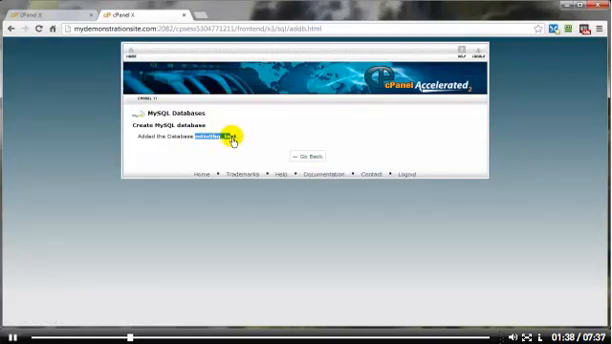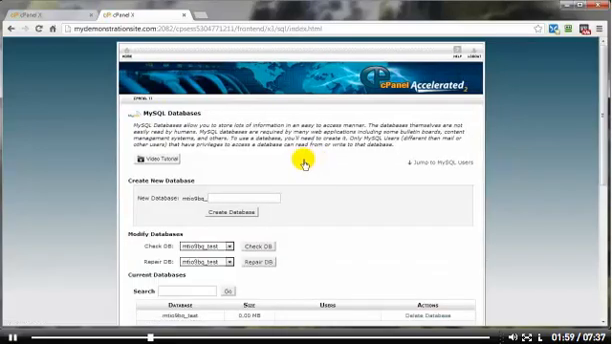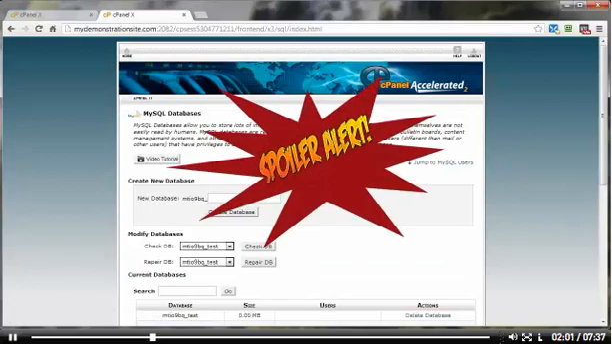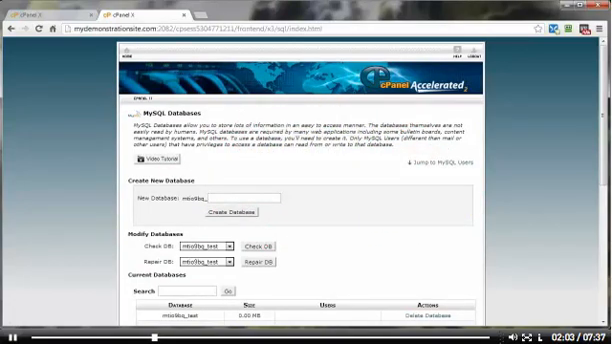So I'm going to go ahead and copy that down into a text document. And by the way, these three items, that being the database name, the database username, and the database username's password, are what's going to be required for most scripts that are requiring the use of a database to be able to connect that database to that script. And that's what I'm going to demonstrate for you here at the end of the video.